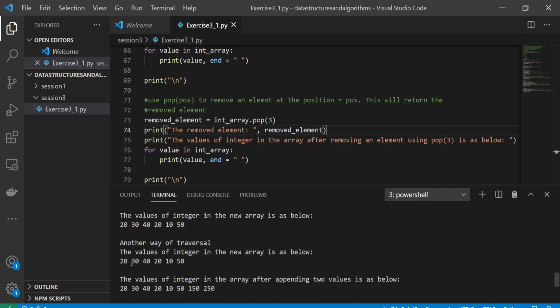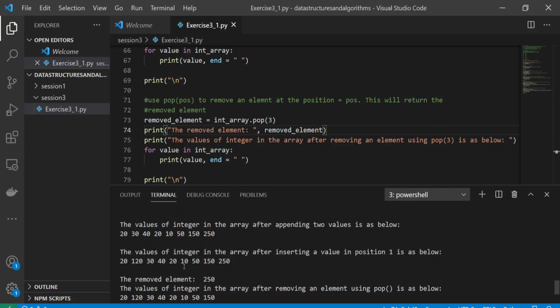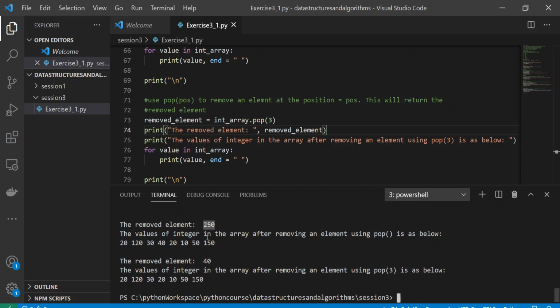So the values were 20, 30, 40, 20, 10, 50. Then it became 150, 250 after appending two values. Then after inserting a value in position 1, it became 120. Then I removed the last element 250. So the array became 20. So I removed the element 250. Now I removed 40 in between.